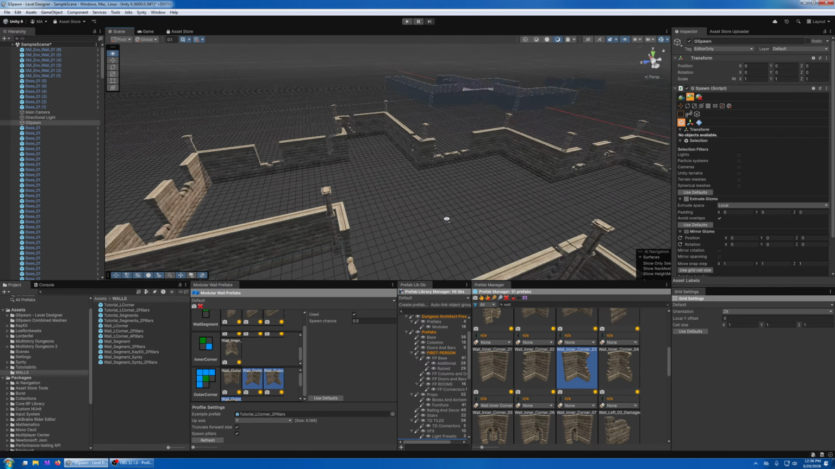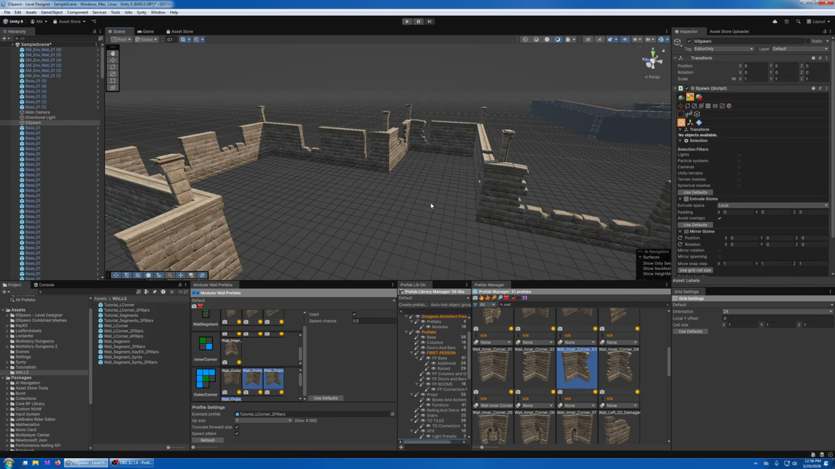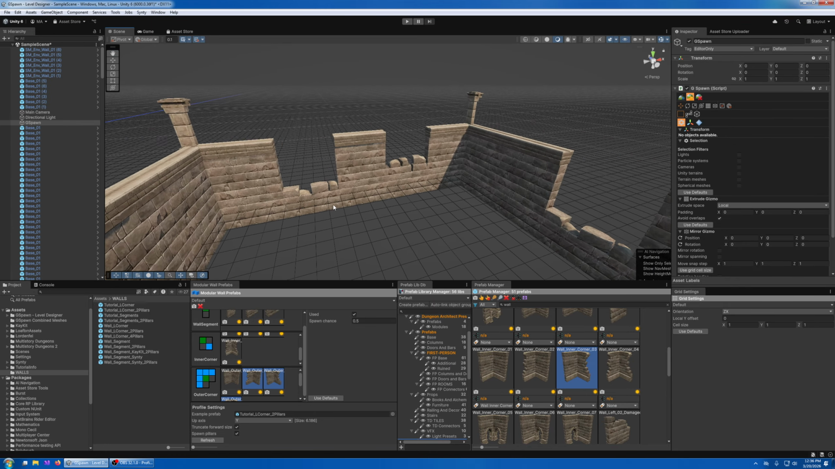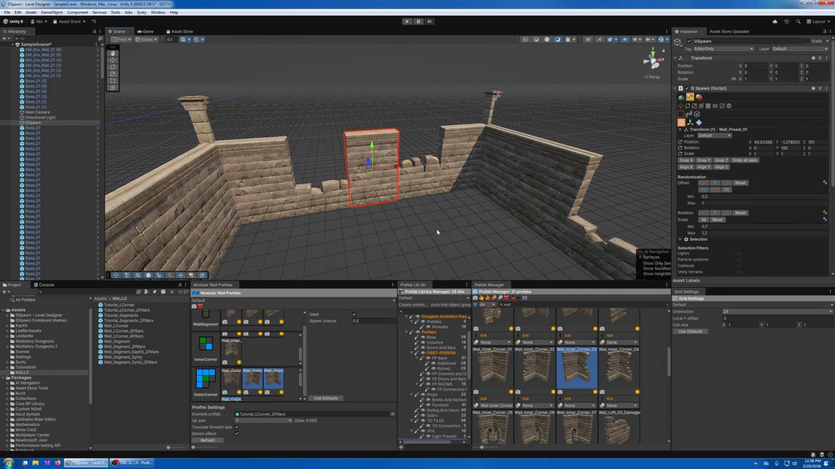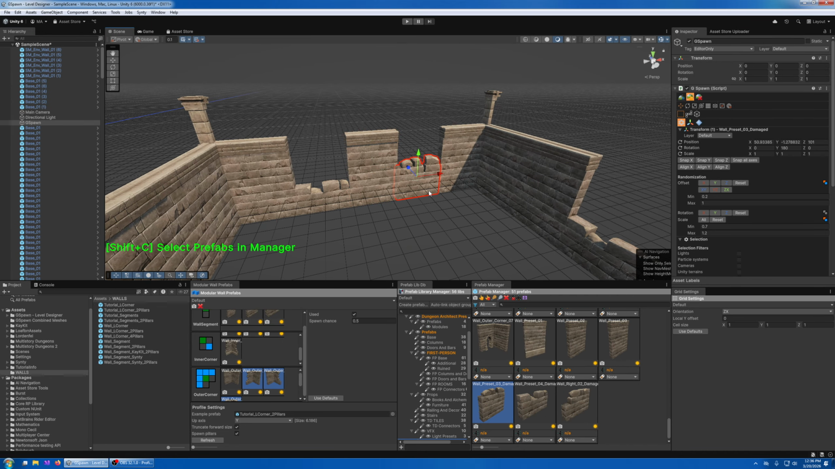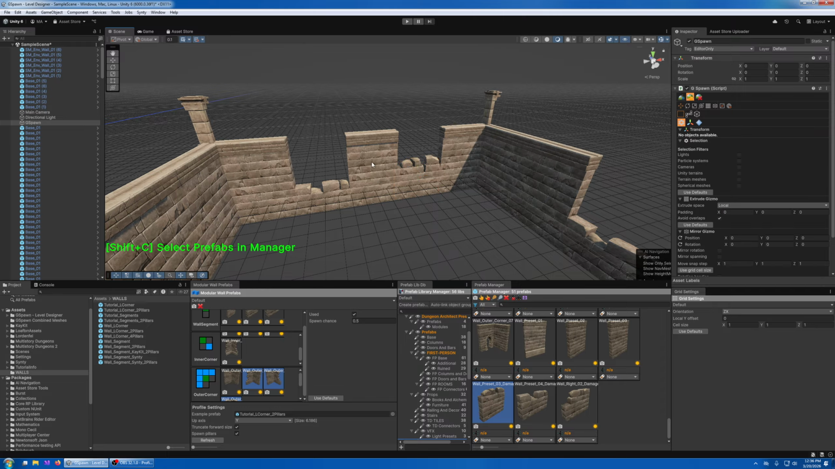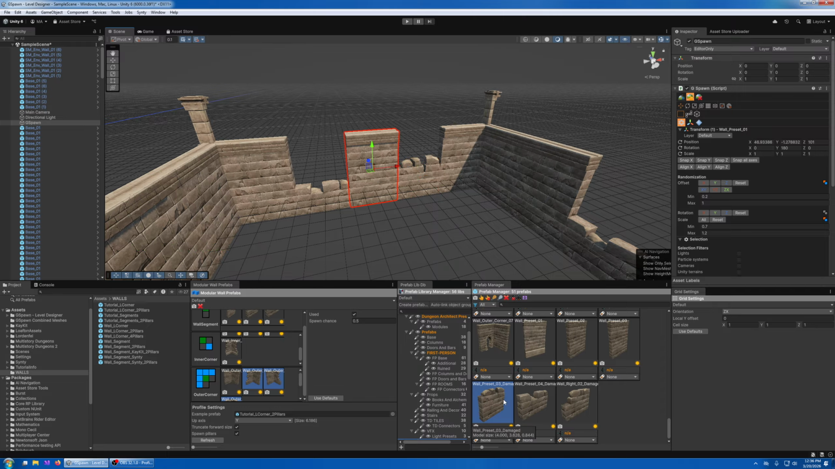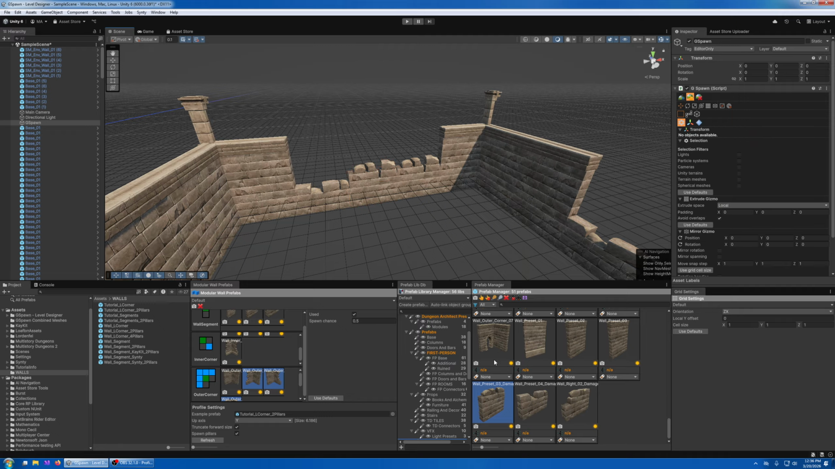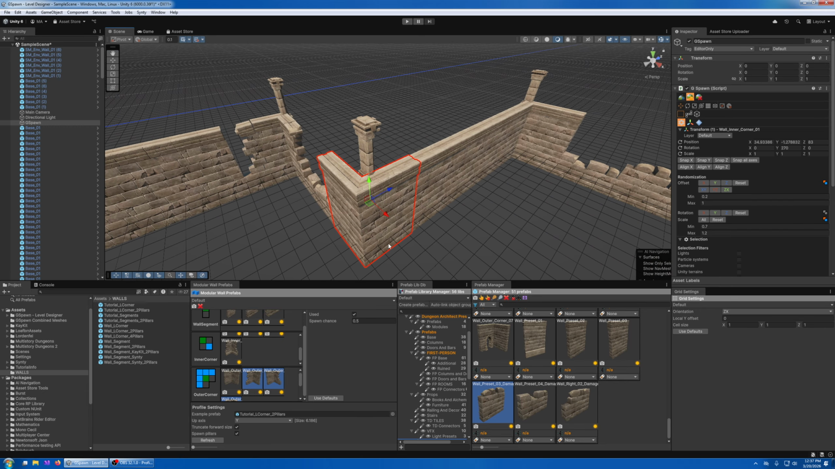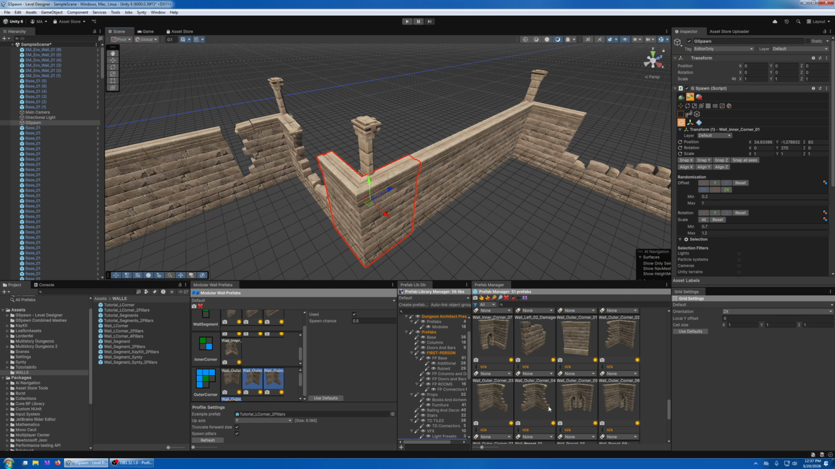All right. Now, if you don't like how this looks, for example, maybe you want to replace this with a damaged version, you can just click on it and then press Alt and then click on use prefab replacement. So if you hold down Alt and left click on a prefab in the prefab manager, it will replace the selection with the prefab that you click on. We can do the same here.